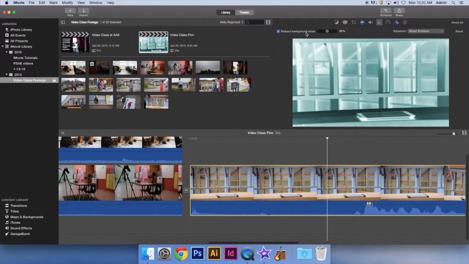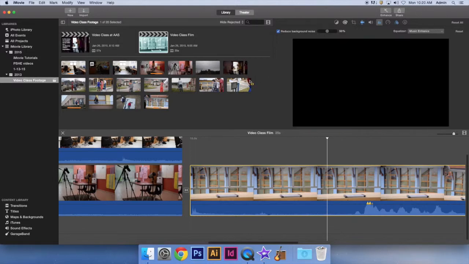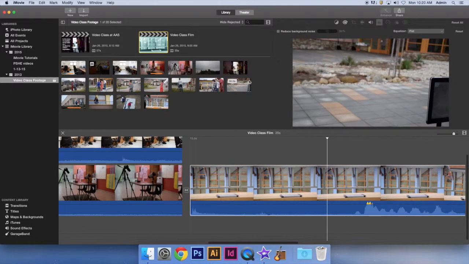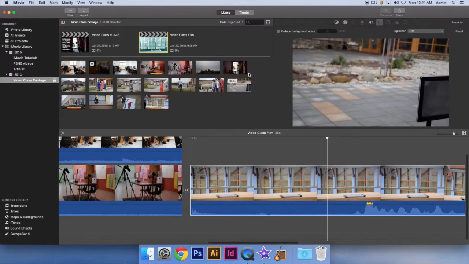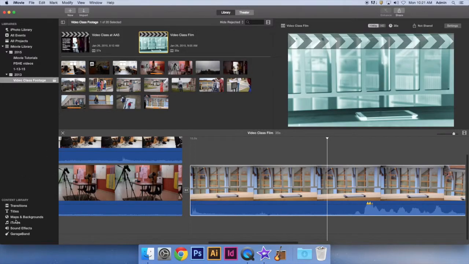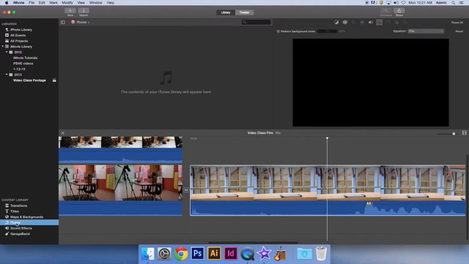So that's something to go in and play around with and see if that helps the audio of your clips. Now, if you want to add music or sound effects, again, if you go to the content library, you have access to iTunes if you have anything in iTunes, and we don't currently have anything there. You also have access to the sound effects and GarageBand.